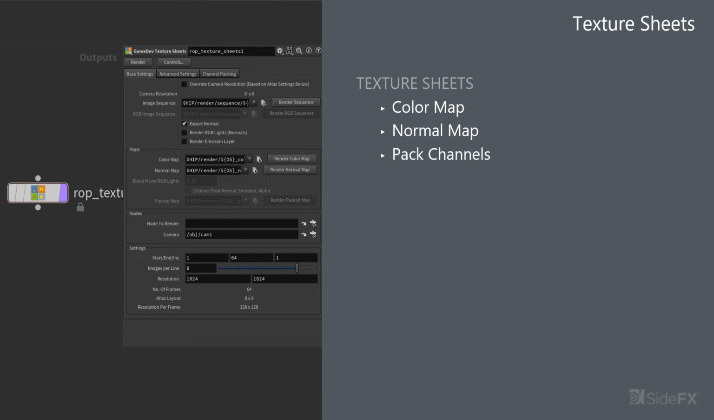Texture sheets allow you to basically take any pyro simulation you have and automatically generate texture sheets from these, which include the color maps, the normal maps, and also allow you to pack these together so we only have one texture atlas to work with. So all we need to do is tell the tool which node to render and which camera to use. Once we have that, we specify where we want our textures to be exported to, and we tell it how many frames and at what resolution. Once that's done, we simply hit render sequence and we get a nice result.